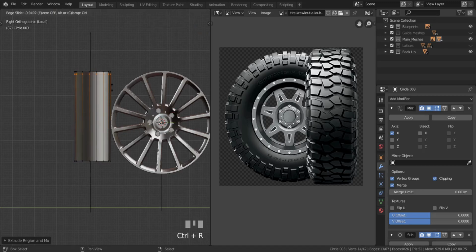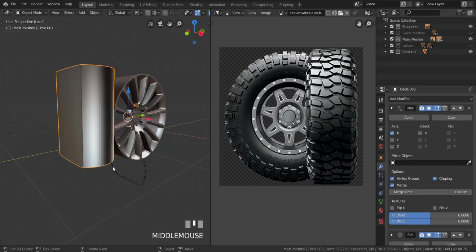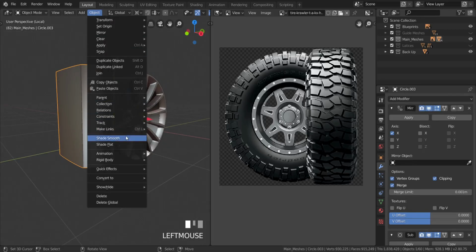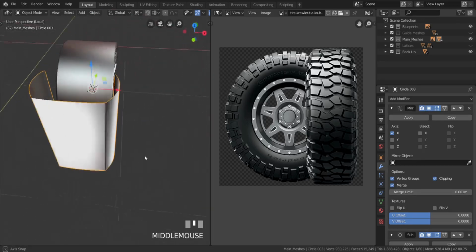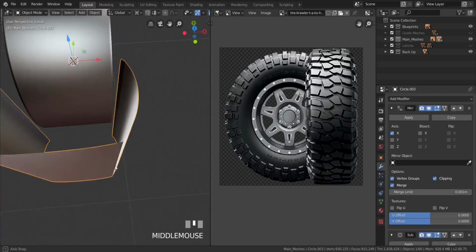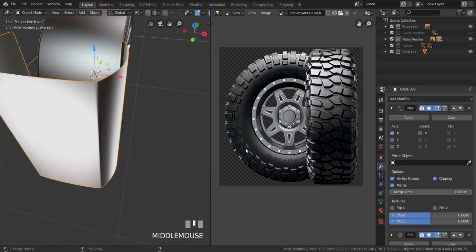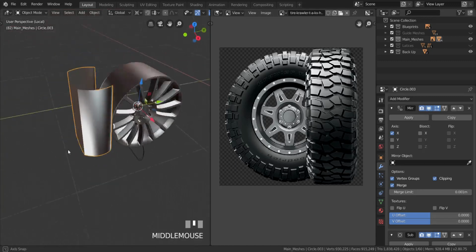Now let's add in supporting loop cuts, both top and bottom, like that. And again, we're going to click on object and select shade smooth, like that. Alright, so that is looking good. Now what we're going to do next is to add in the threads now. So that is what we're going to create next.